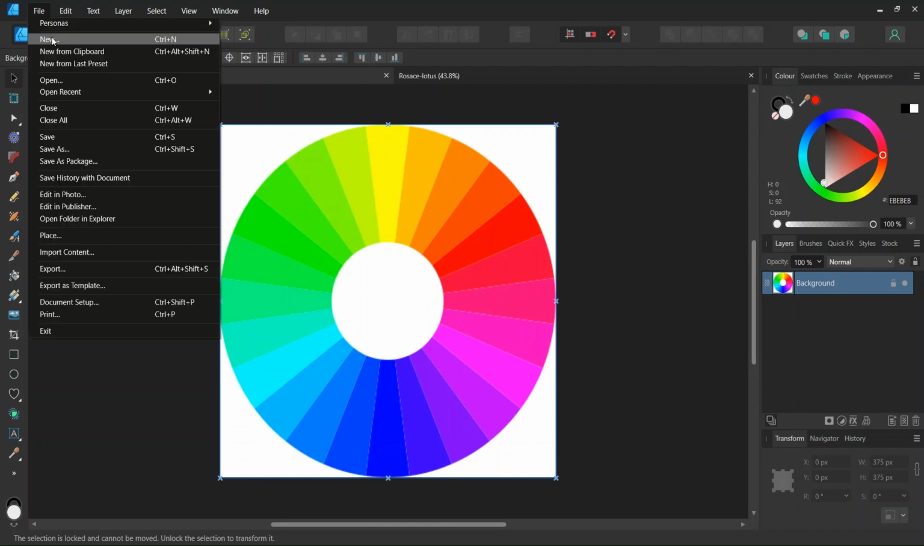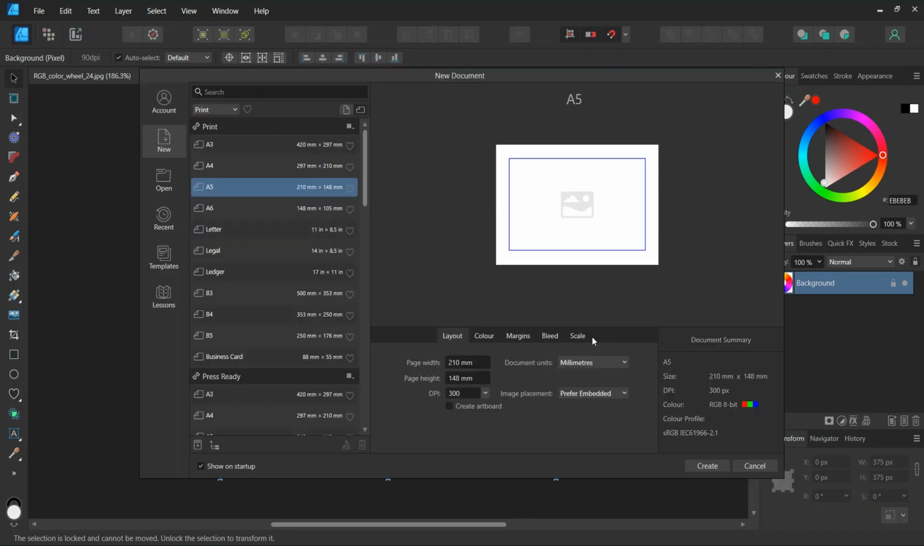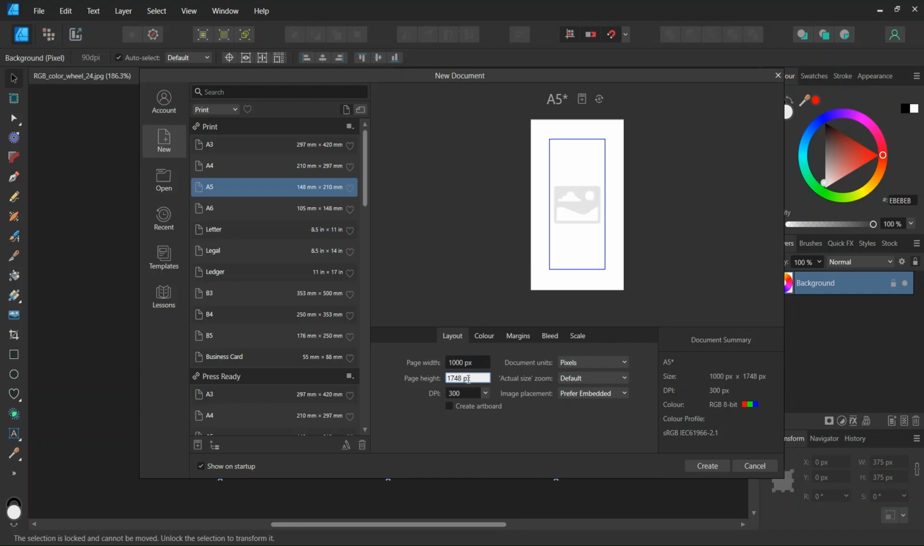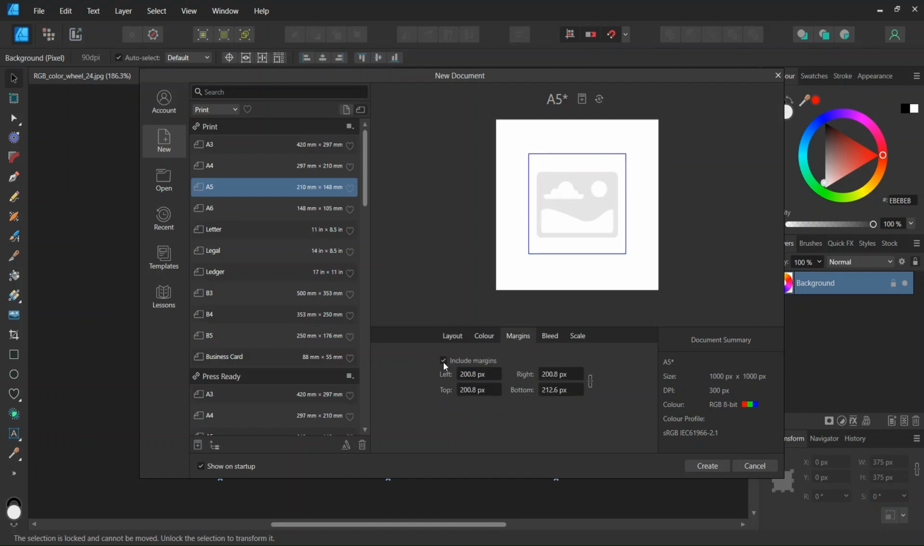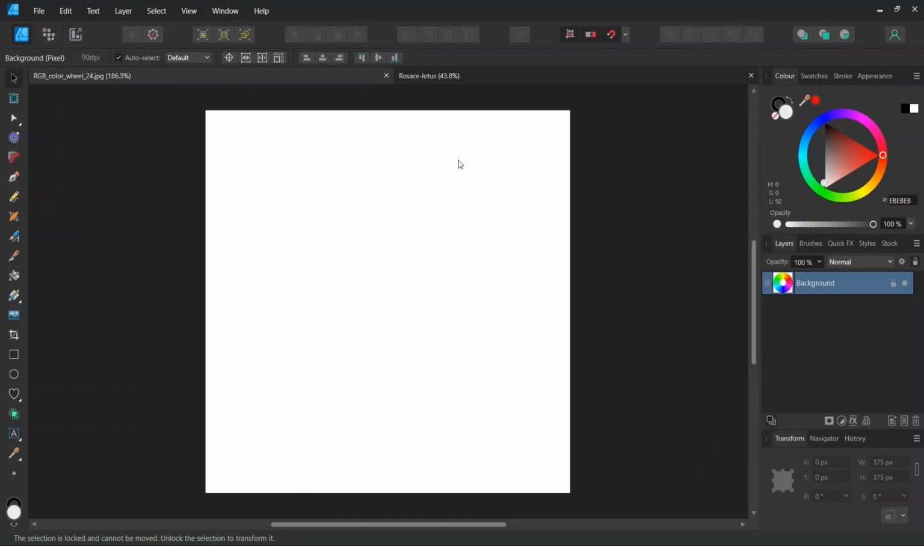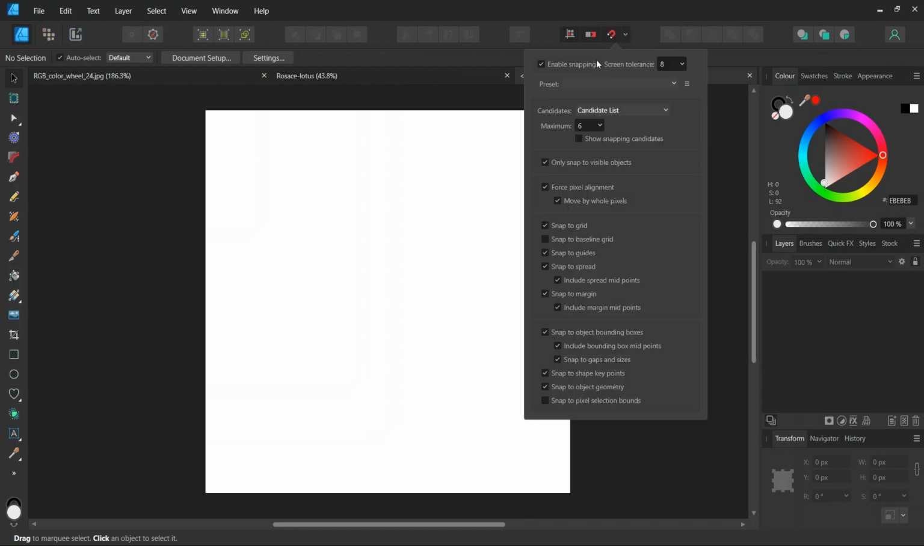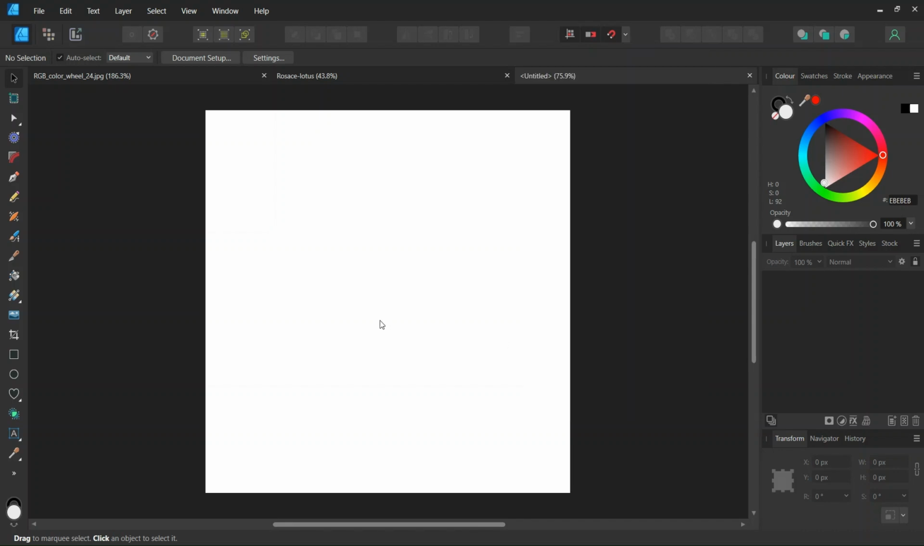Alright, so to get started, we go to File, New and we create a new composition. We give 1000 by 1000 pixels in dimensions. And then we go to the Margin tab and we uncheck Include Margin. And we click on Create. And then we make sure that Snapping, Snap to Spread, Snap to Object Bounding Boxes, and Include Bounding Box Midpoints are enabled. And then we're going to start drawing the figure.